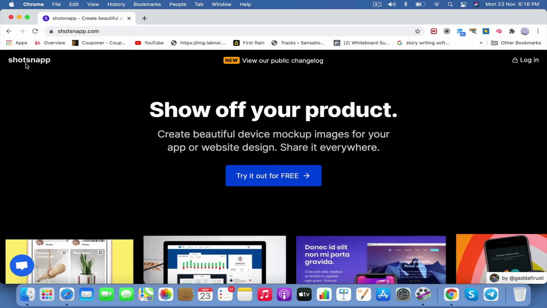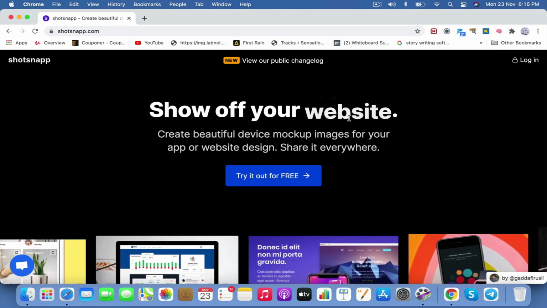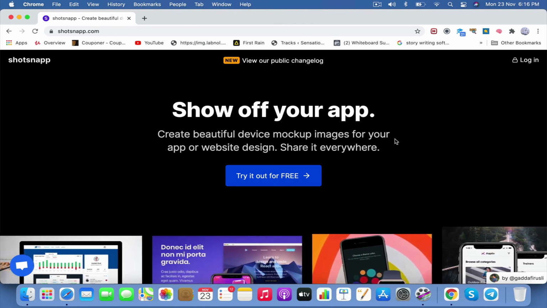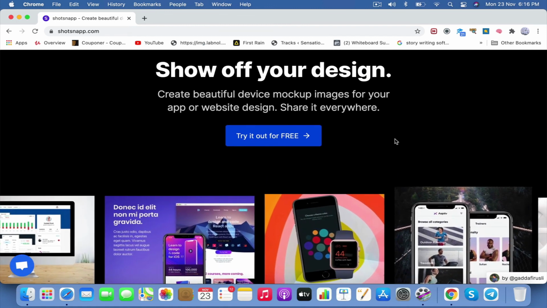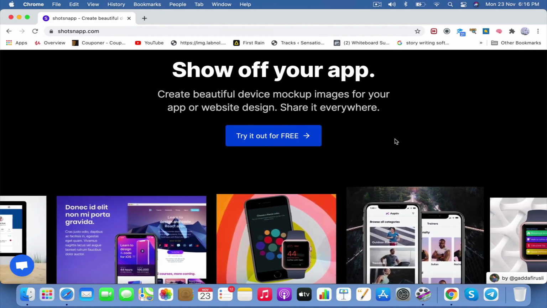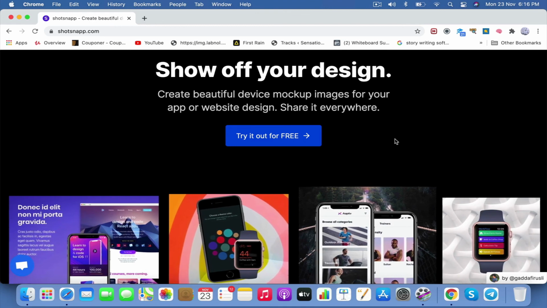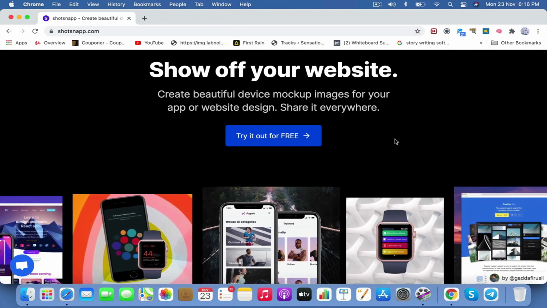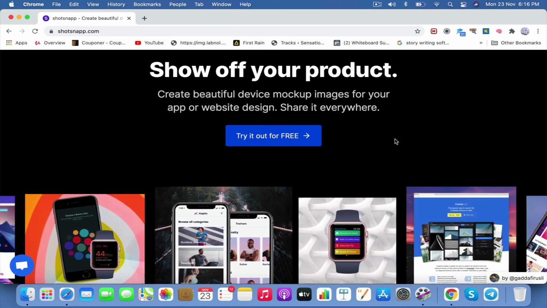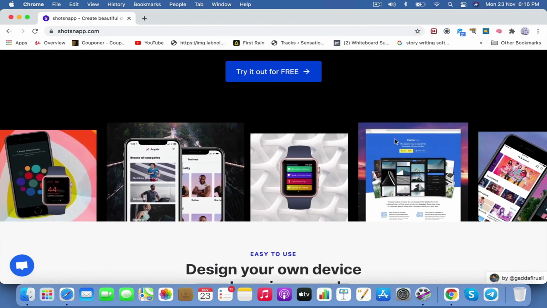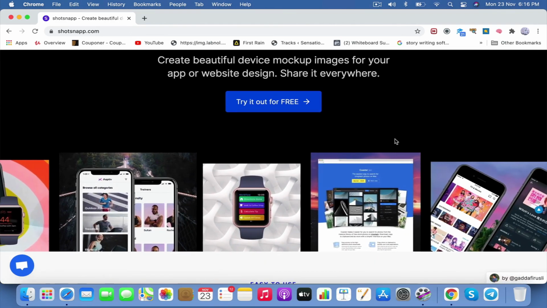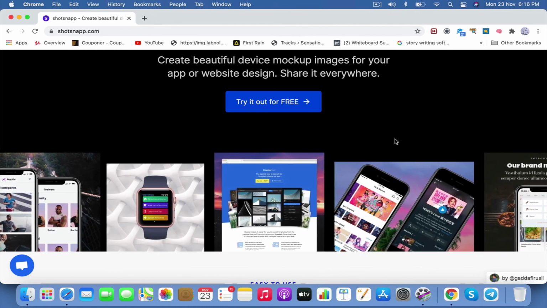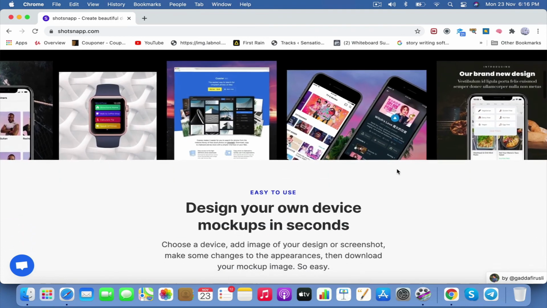Okay, guys, so it's pretty amazing. Shortsnap. So you can show off your app, your design, your website, your product, guys, in a very intuitive manner. You can create beautiful 3D mock-up images for an app or websites. This is useful if you're an app developer. This will be very useful for you. If you're a website developer, it'll also be very useful for you. And it's also going to be useful for graphic designers. Graphic designers, app developers, and website designers, this is a tool that you're going to love.